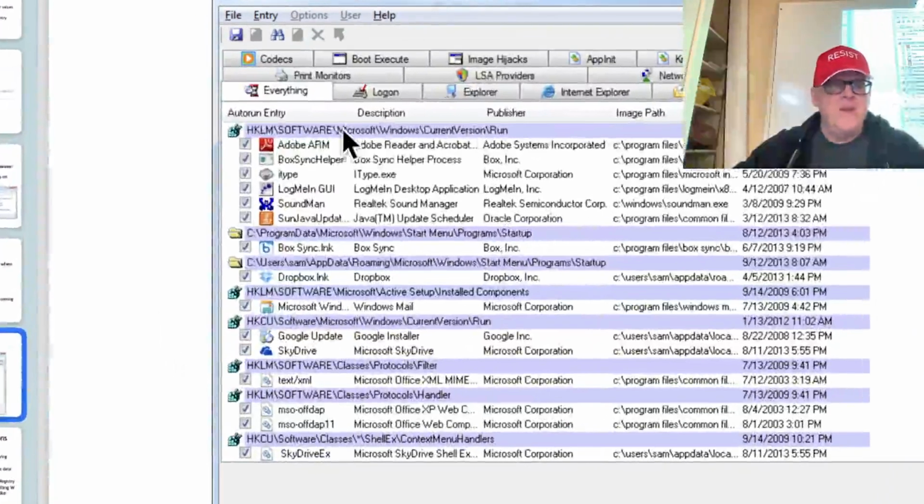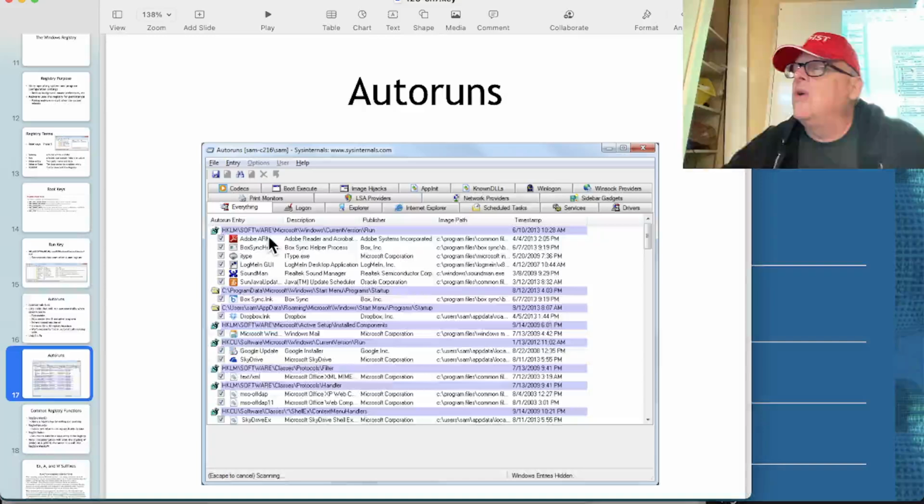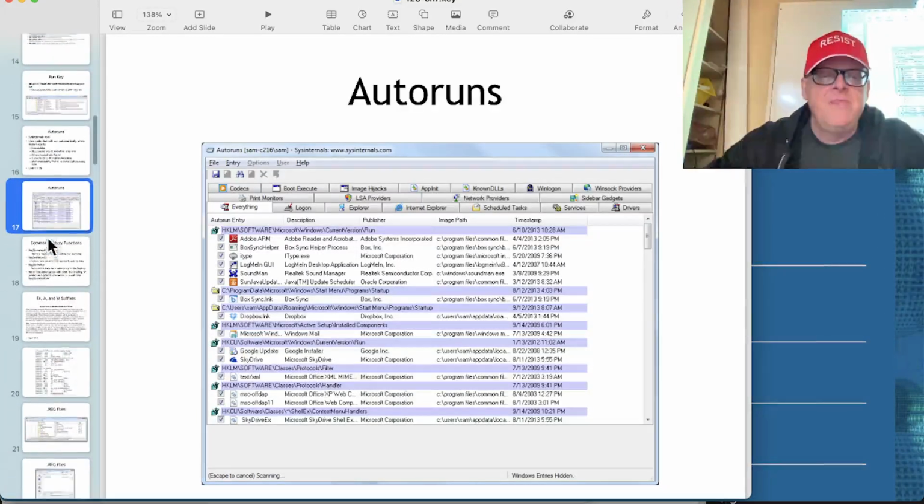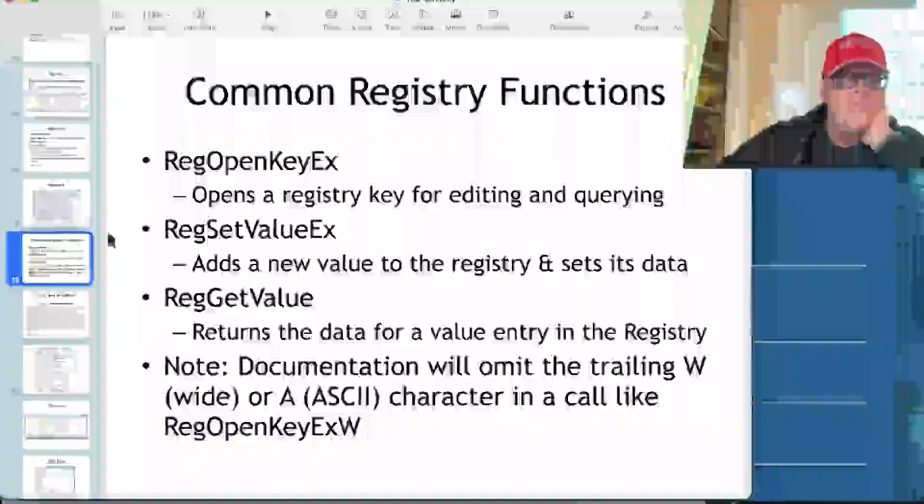Here's all these things launching when I boot up: Box Sync, Dropbox, Windows Mail, Google Update, SkyDrive, whatever that was. This is, I think, back in the days of Windows XP or something. But anyway, that's the kind of thing you'll see. That's just what Autoruns will do. It'll find all the things that automatically run, or at least a lot of them. Malware, of course, is sneaky and might slip past it, but a lot of it you'll catch.